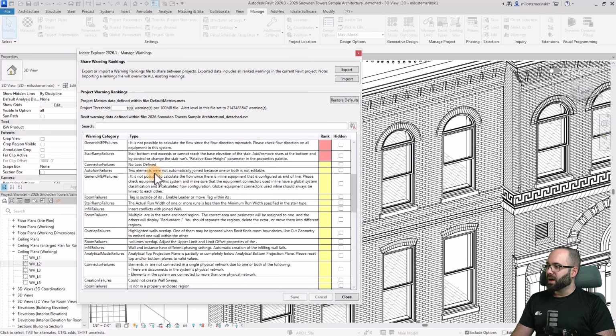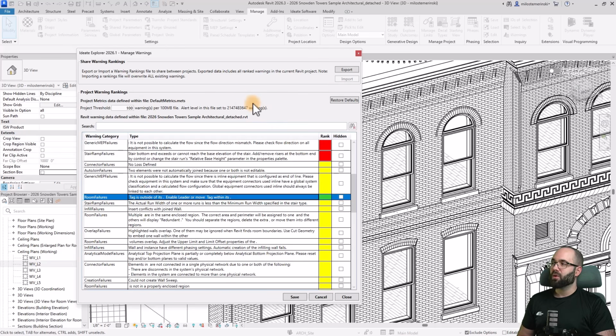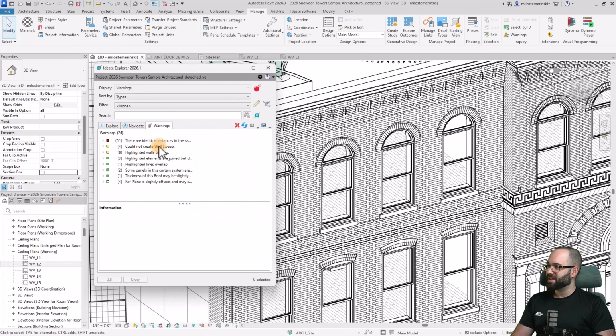So for example, if you're not happy with a certain rank, you can right click here and then perhaps set it to low if you want. And now, as you can see, it's just going to change that. Now for all of this, you can save the changes, and then you can even export and then share it with your colleagues. And this is a good time to mention that you can use Ideate Explorer with Ideate Automation for health check reporting. Now I'm just going to cancel out of this menu, and I'm not going to be saving this particular change. And that's going to conclude the part on warnings.